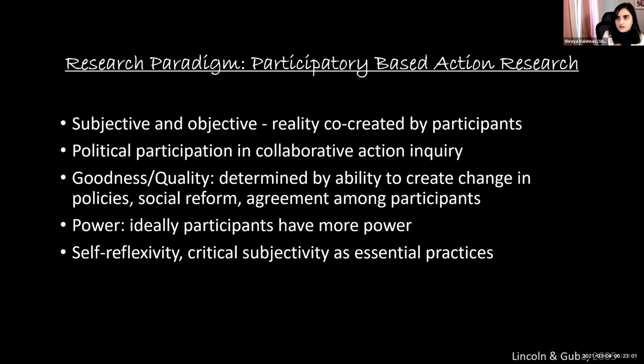This really involves you looking into the process, right? Reflecting on the interactions you're having with the participants, things that are coming up for you and how they're impacting your work, your research, your writing process.